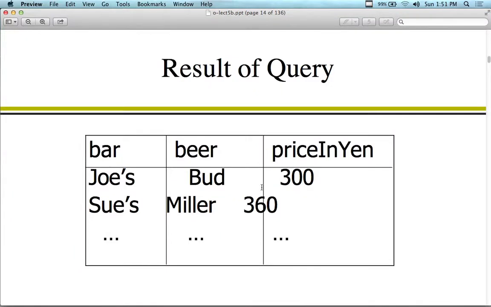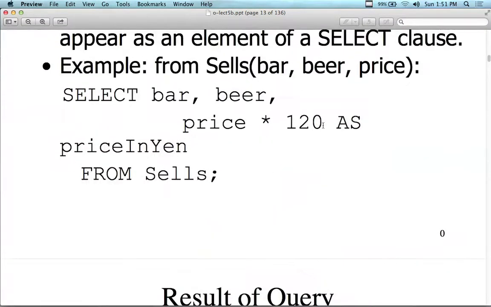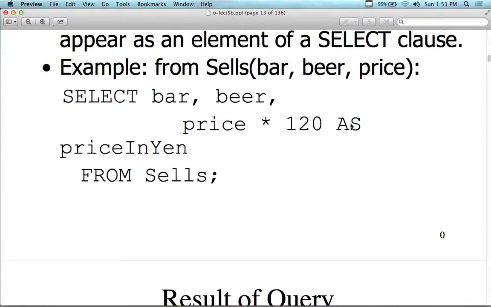Of course, the numbers should be moved over, so it's in 3 different columns. But we have the bar, we have the beer, and now we have price in yen. And the price in yen, we gave it as. So the AS renames the column to a different column name or attribute name in the result set only. It does not change the database at all.